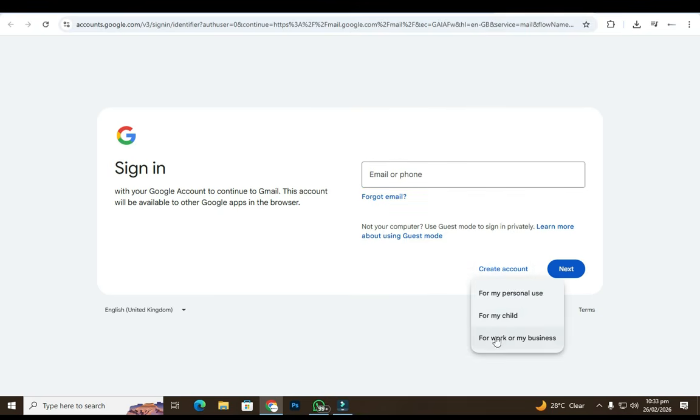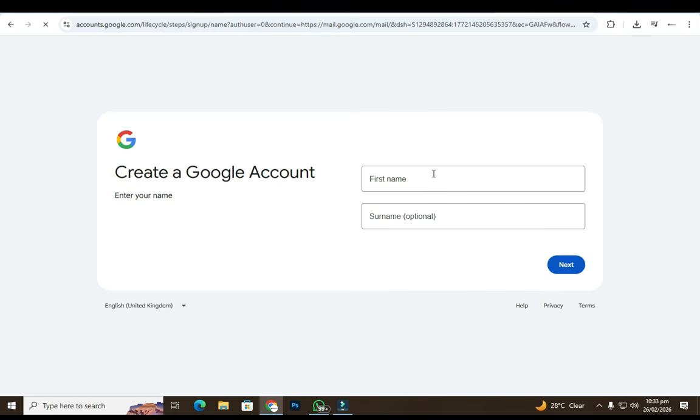Now you have to choose whether you want to use the account for personal use, for your child, or for a business. Here I'm just going to use it for my personal use. Here you need to provide information about the account that you want to create, probably your first name. You can put your surname, or it's optional. When you finish, you hit on the Next button.